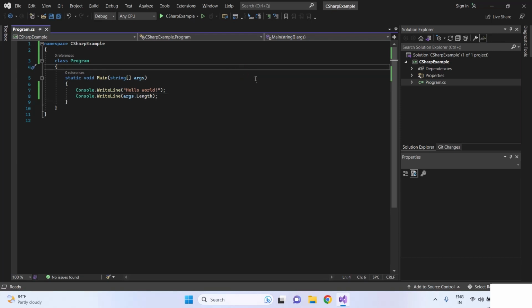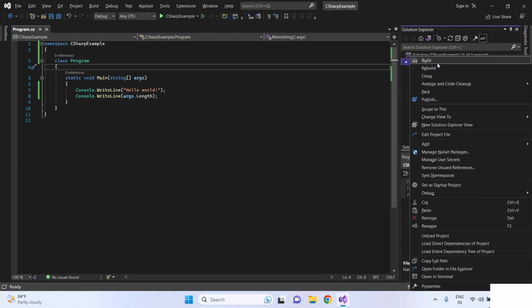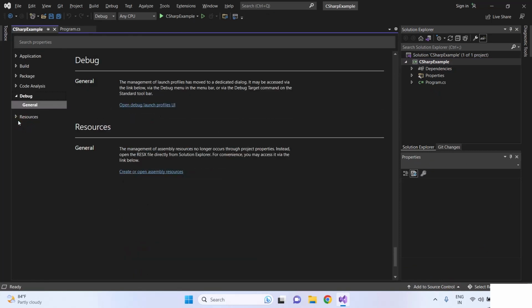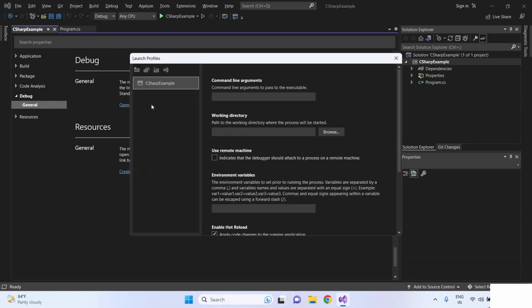To pass arguments through Visual Studio, right-click on the project in Solution Explorer and go to Properties and go to Debug Mode. You can see the General tab open Debug Launch Profiles UI. Upon clicking this, we can see a text box to provide input for command line arguments.